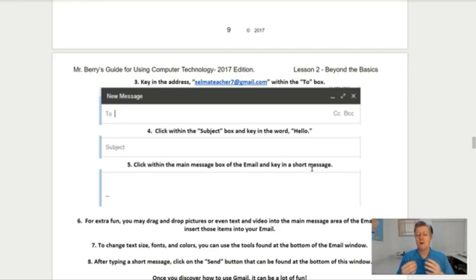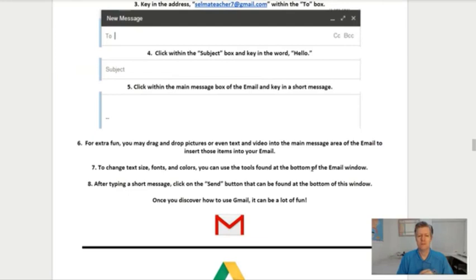Step number 4 on page 10, take your mouse and click in the subject line and type in the word hello. Number 5, click within the main message box of the email and then key in a short message. Something like good morning or hello Mr. Berry, just a short message.